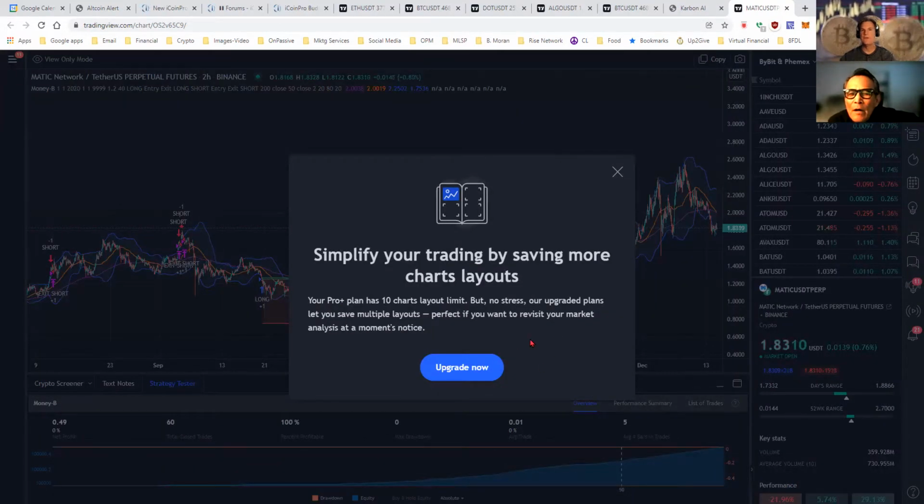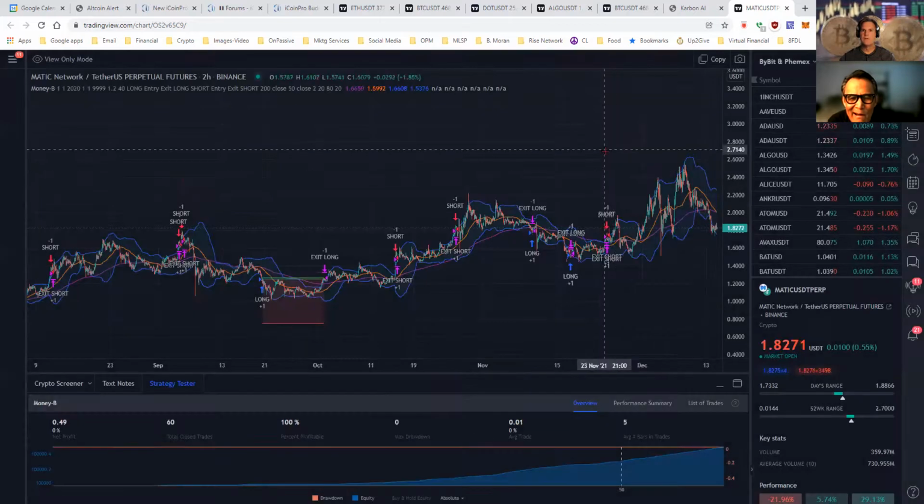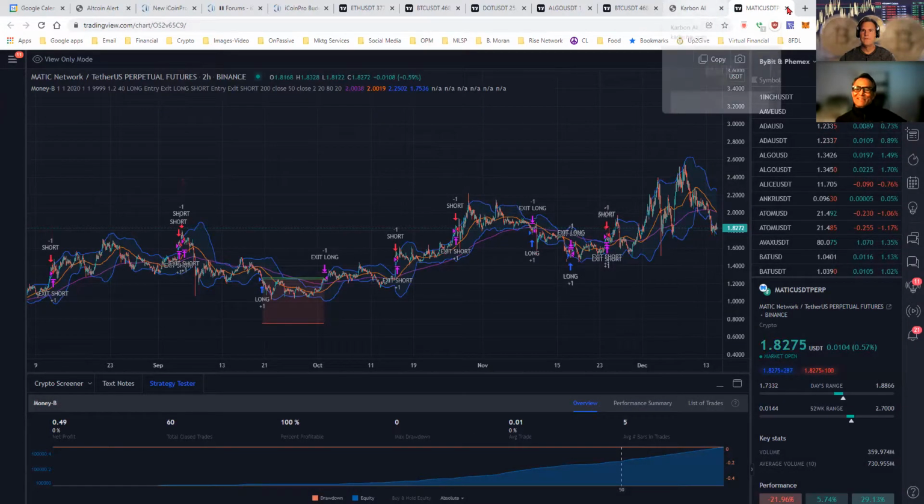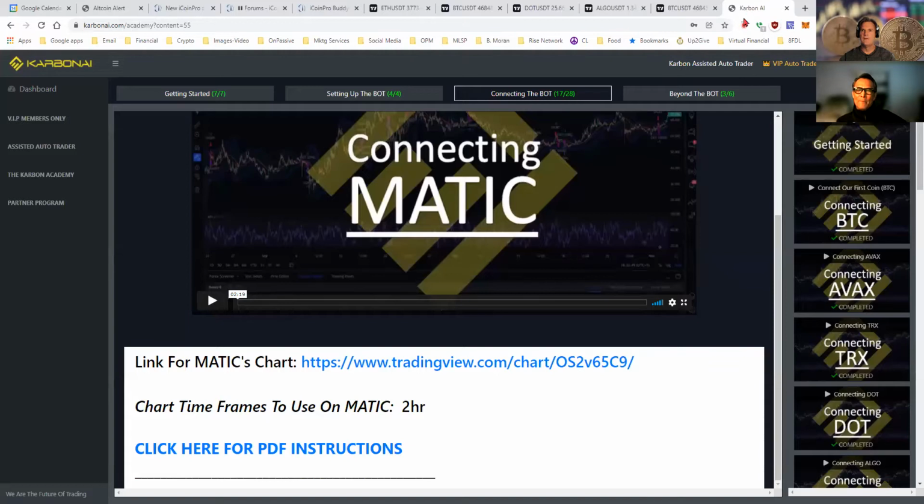This is what's going to happen to you when you have 10 TradingView layouts already. It's going to prompt you to upgrade. Well, I don't want to upgrade. I'm paying enough for this, and I don't need any more layouts. So I'm going to get rid of this for a moment. Exit out of here.